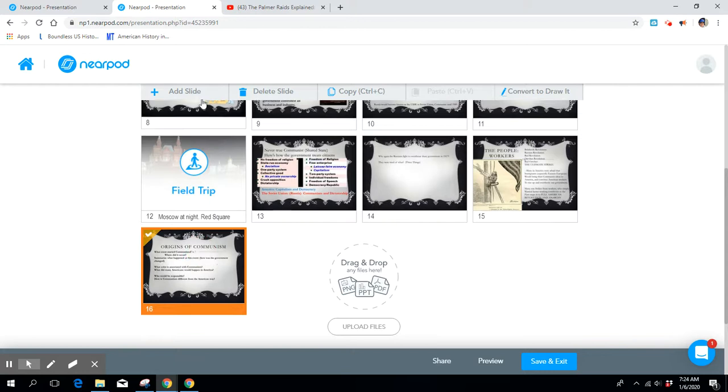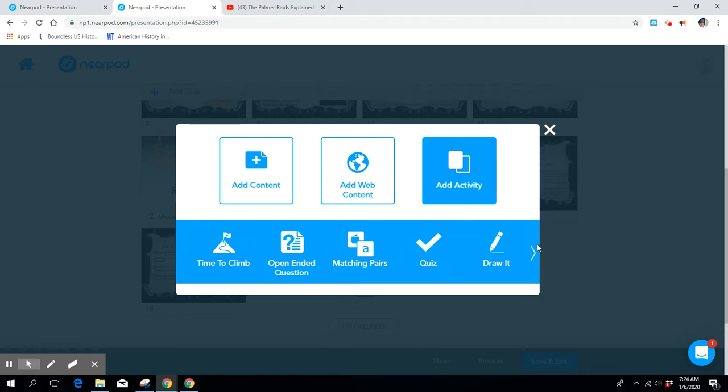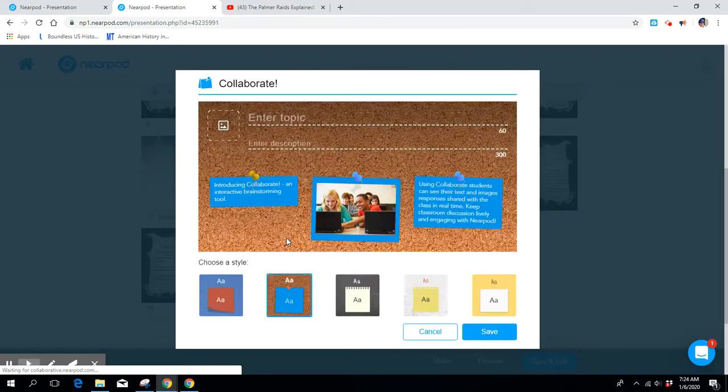I'm going to add a slide. And I'm going to go to add activity. And instead of open-ended question, I like collaborate. That looks kind of neat. Just the way it looks is better. This is going to be like a think, pair, share thing that you do on paper. Instead, now you're doing it digitally. So what this is: why is communism such a concern for America? All right. And so this would get students to actually think about, do they understand what communism was and why that would be a threat to the American way?